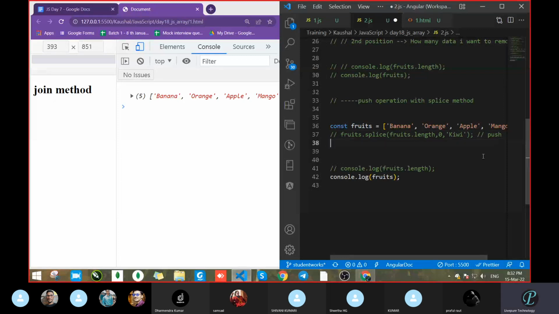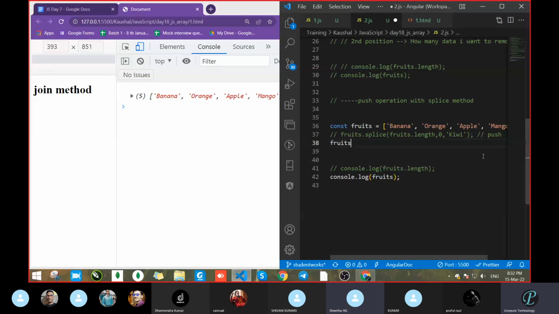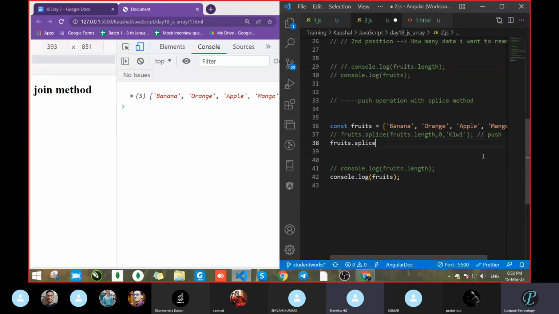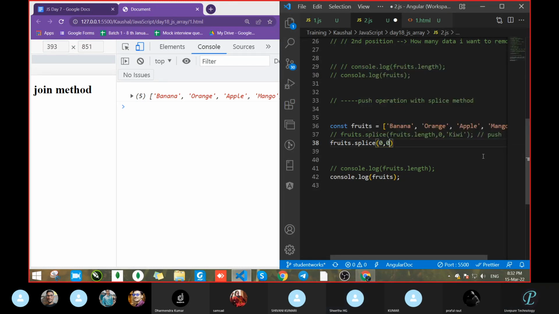Tell me the code. Convert this splice method into a pop operation. So write fruit dot splice, and we can pass 0, comma 0. Means you are telling 0, comma 0. 0, 1, sir. Okay, which method did I tell? Pop method, sir.